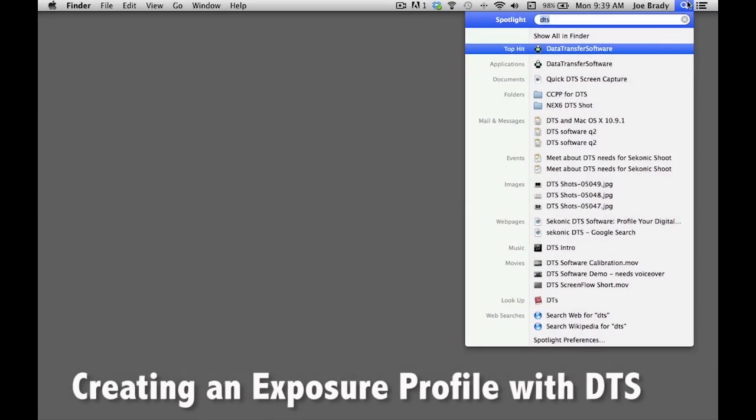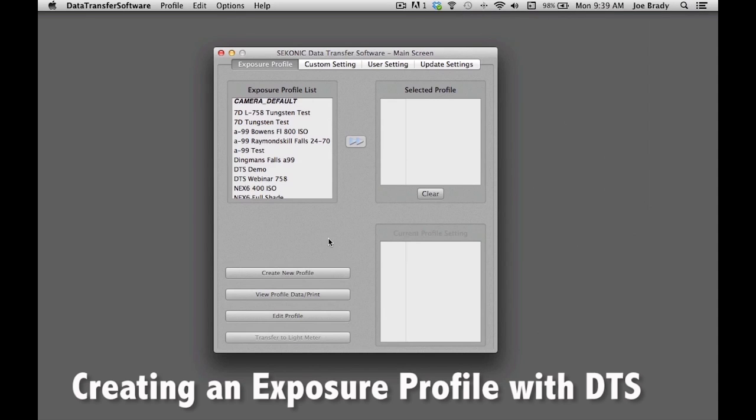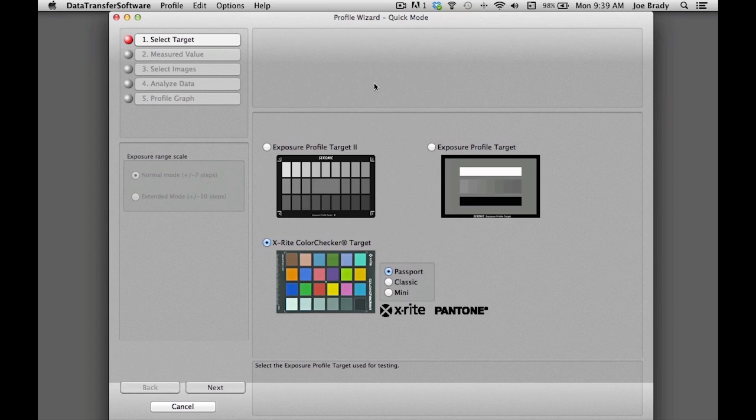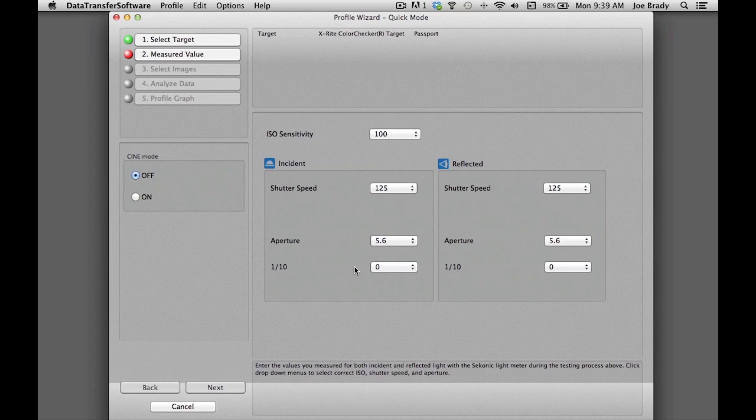All right, let's start up the DTS software. And what we're going to do is create a new profile. So we just click on here where it says create new profile. We're just going to use our quick mode. And notice it tells us here we can use the X-Rite Color Checker target. We're using a passport, so we tell it that. Click on next. And if you remember, we had those incident and spot readings that we were dealing with before. We need to put those same numbers in.